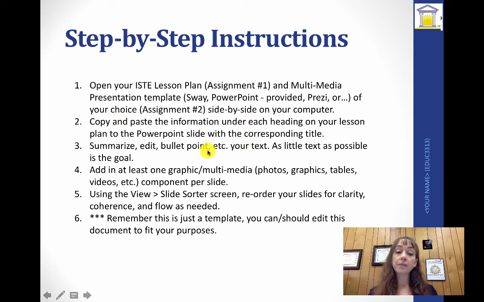Even better would be to summarize it. So have the lesson plan printed out next to you on your desk, and then just be summarizing like you'd be taking notes on those 3x5 cards that I was taught to do a long time ago. And then number three, you're going to summarize, edit, and bullet point your text from your lesson plan into your presentation.